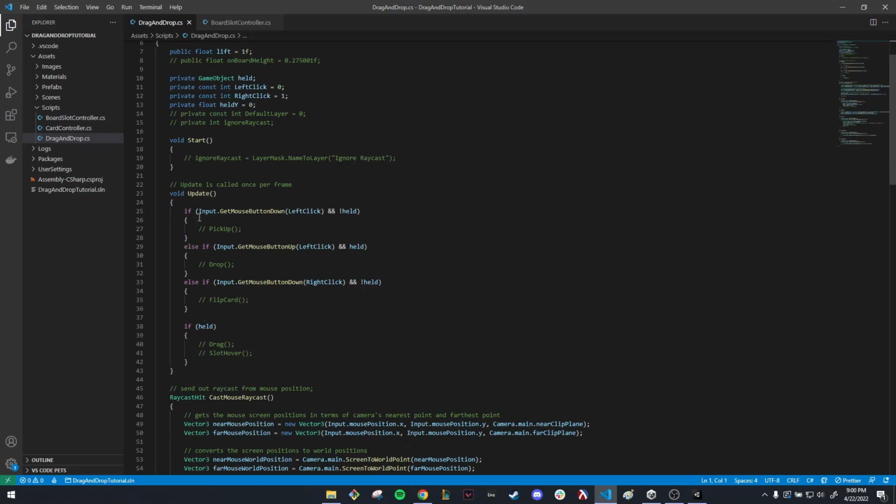The basic workflow in our update function is if we're not holding something and the mouse button that we're reading in as input is left click, then we're going to want to pick up the card. Otherwise, if the mouse button is being released and it's left click, then we want to drop the card if we are holding something.